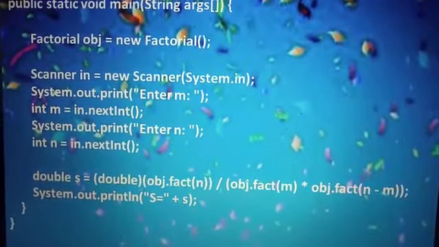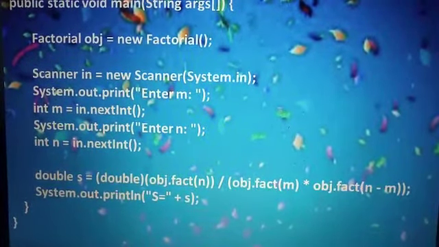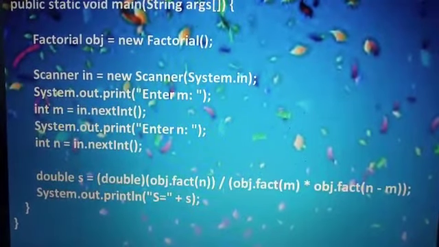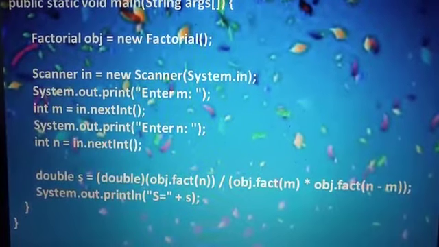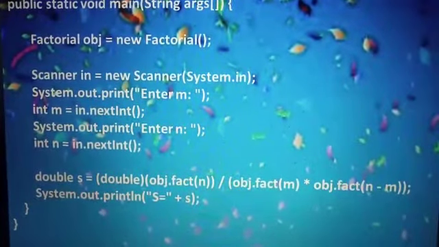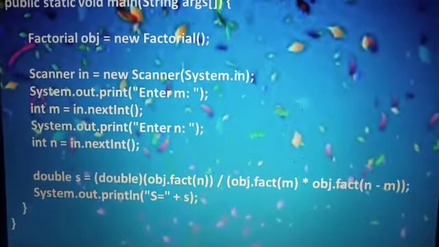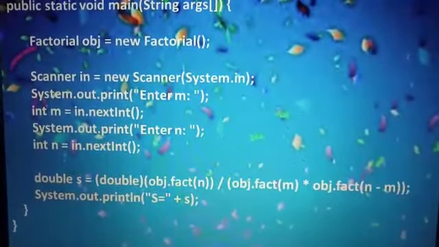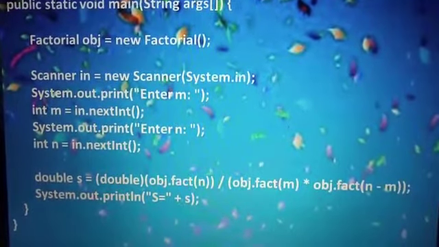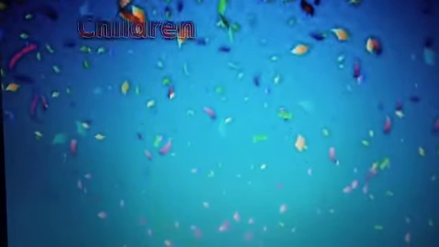In s you have to store in which data type? Double. s is equal to double in bracket, then again in bracket obj.fact, then in bracket write n, then close the bracket, divided by obj.fact, in bracket you have to write m, then close, then into obj.fact, open the bracket, n minus m, then close the bracket, and again one more close bracket. Then what do we have to print? System.out.println(s). So in this way you can do the factorial program using function. So hope you have understood this program. Thank you, my dear children.